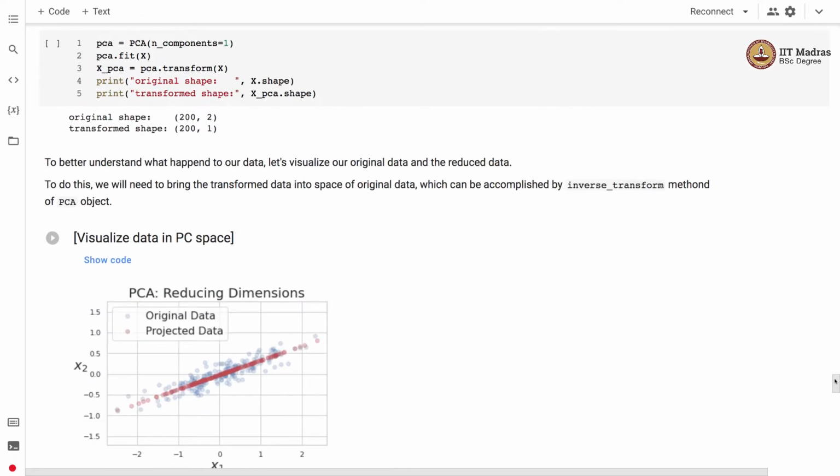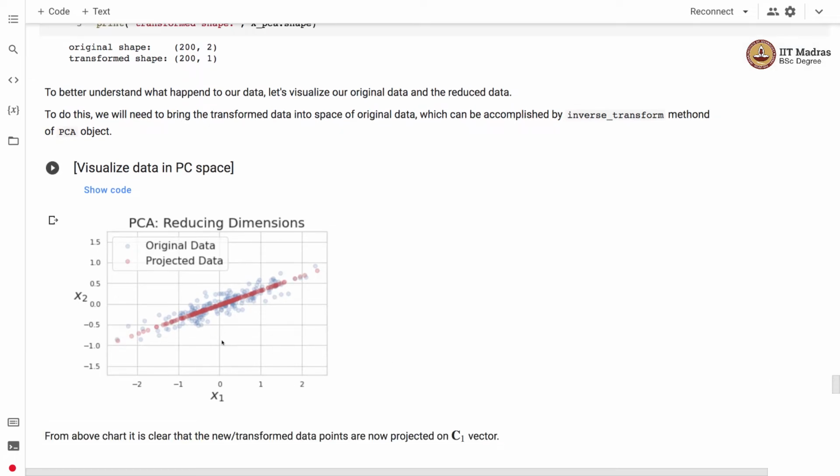And we can look at the data in the new feature space. The original data is the blue dots here, and the projected data on the first principal component is in red. So you can see how the projected data looks. It is in the direction of the first eigenvector. The first principal component is always in the direction of the first eigenvector, and it captures maximum variance in the data. And the way PCA works is once it finds this component, it projects the data on this component and gets us the new feature representation.